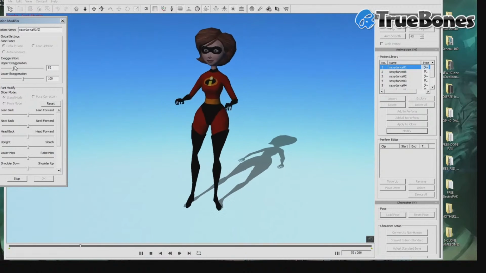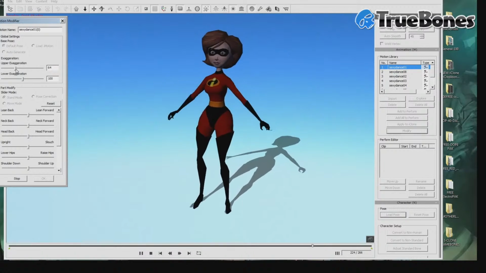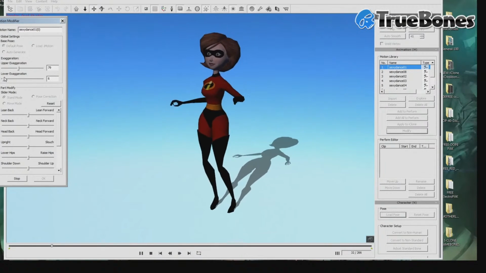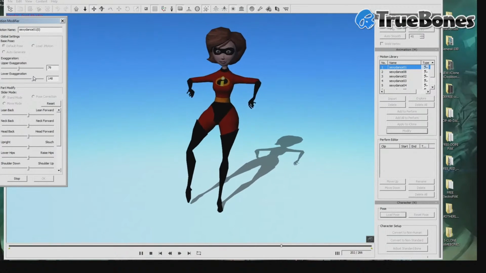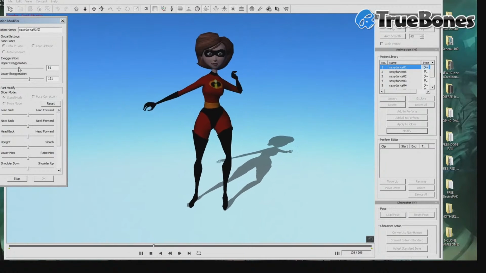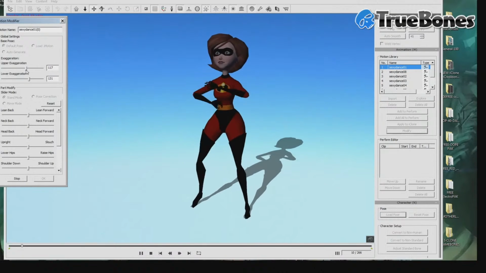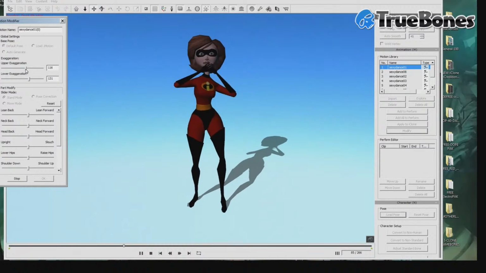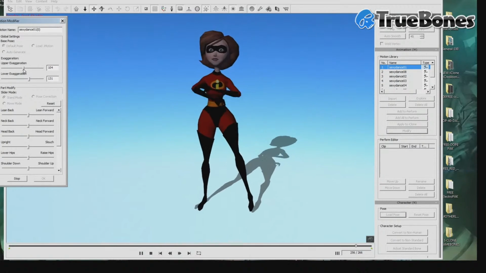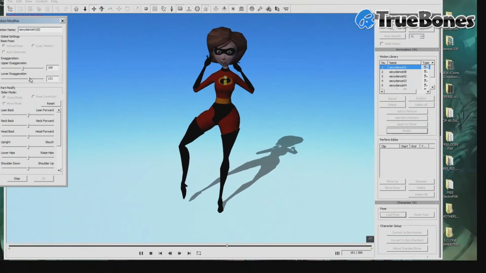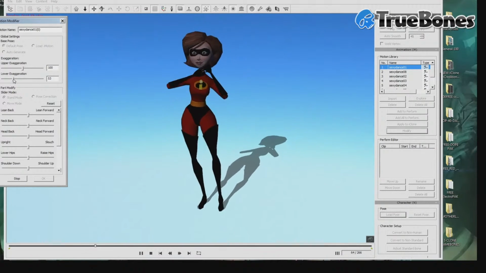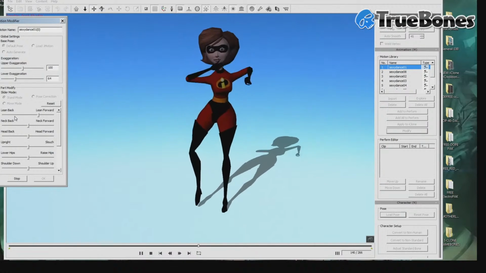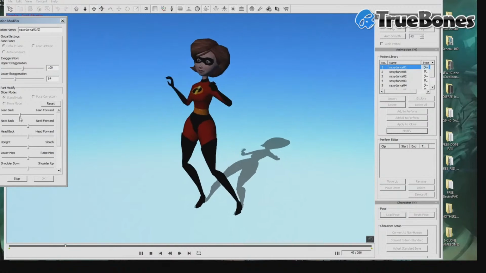Okay, I lowered the exaggeration on the upper half of her body. Now the lower exaggeration. Yeah, I don't know why her arms are moving like snapping. Okay, it's looking better. Oh, wow. Yeah. So now let's adjust the lean back or lean forward. You see that?